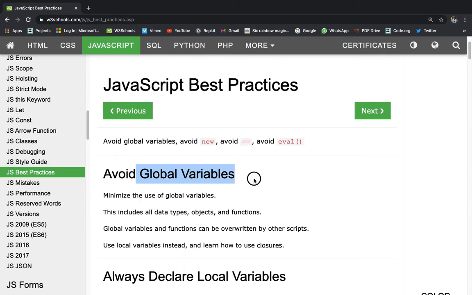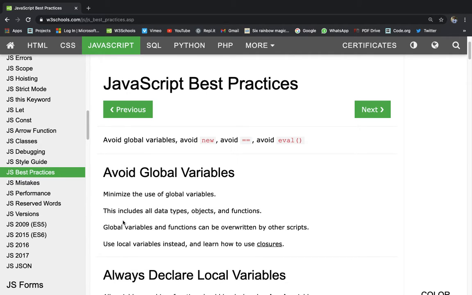So now let's see, why should you avoid global variables? Minimize the use of global variables. This includes all data types, objects and functions. Global variables and functions can be overwritten by other scripts. So other scripts can override global variables and functions. So you should always use local variables instead and learn how to use closures. I'll of course make a video on closures, but let's right now focus on best practices.